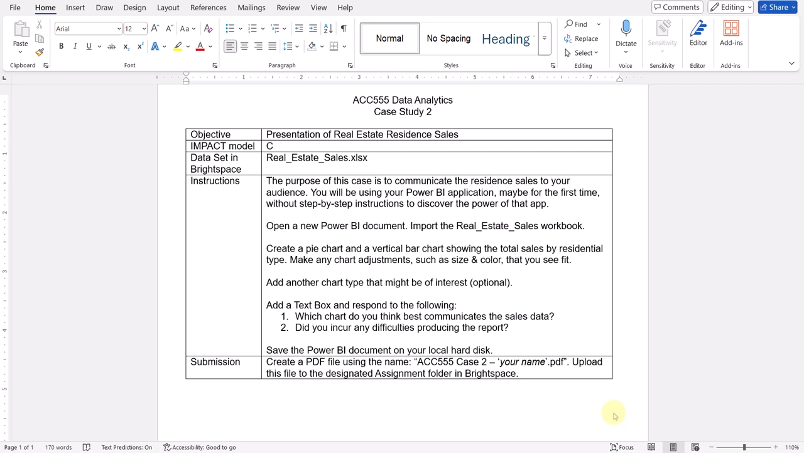And then add a text box and respond to the following. Which chart do you think best communicates the sales data? And 2, did you incur any difficulties producing the report? Save the Power BI document on your local hard disk. Okay, then create a PDF file using the name ACC555 case 2 dash, then put your name in .pdf. Upload this file to the designated assignment folder in Brightspace.